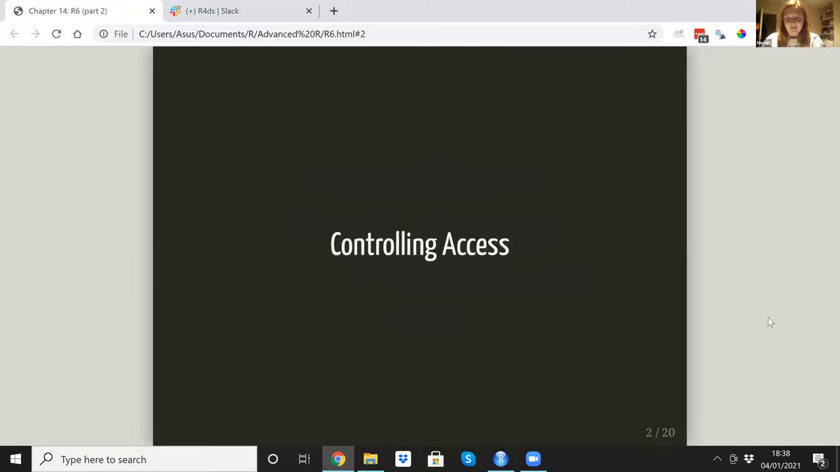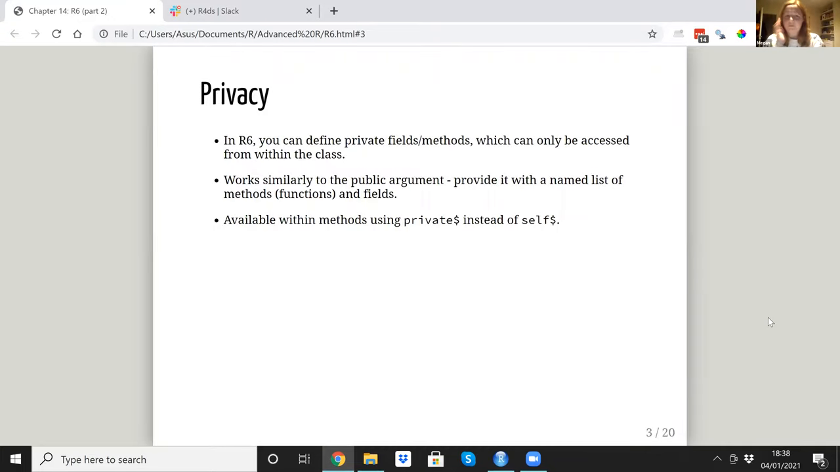So in the second half of the chapter, we started off with controlling access. What this was all about was the idea that, as a specific feature of R6, you could define things that could be private, which would mean that you could only access them within the class. So other methods could use them, but you couldn't use them when you're outside the class. In terms of how it actually works and how you write them, it's pretty similar to defining public arguments, but you use private$ instead of self$ when you use them.